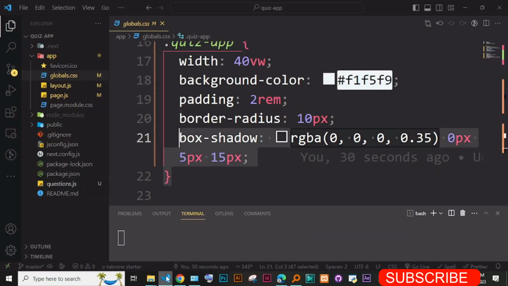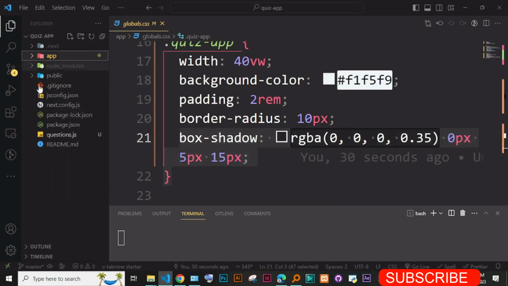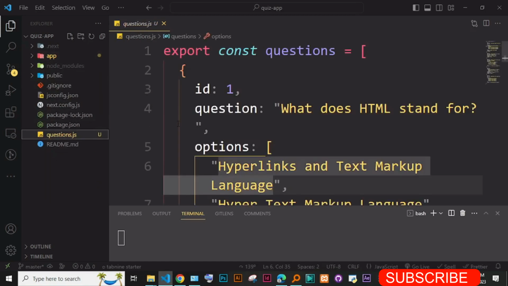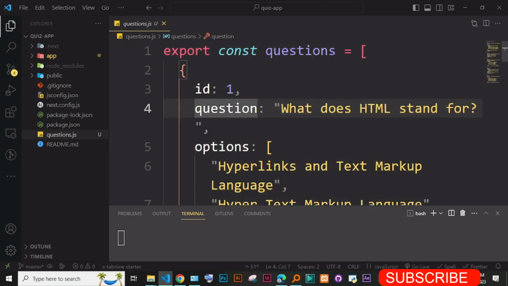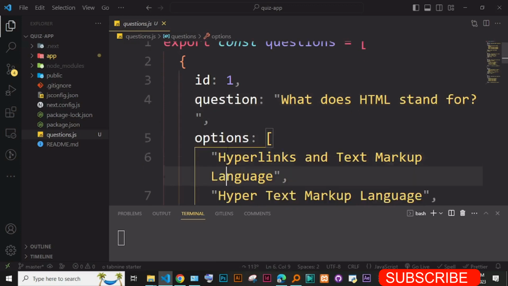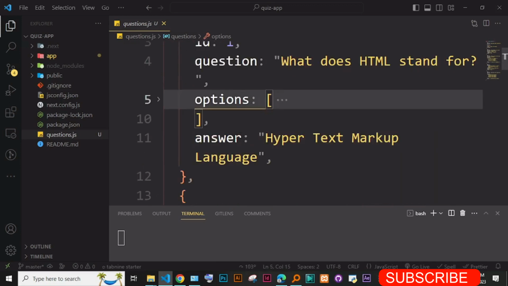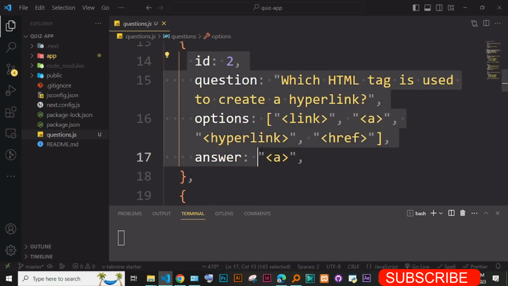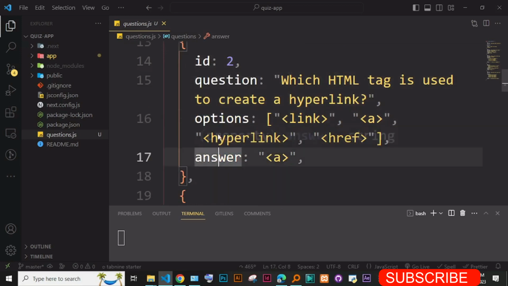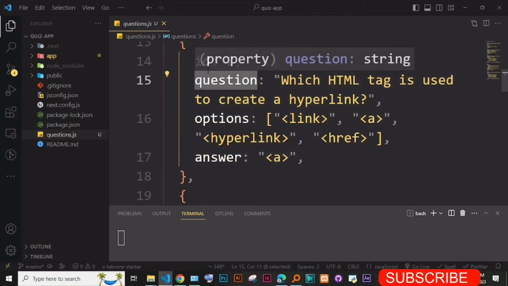I also have the questions. Okay, I have my questions here, and I'm exporting them, as you can see. Each question has an ID, has the question itself, has the options, and then has the answer. So each question has the same thing, just like that. It has the options, it has the answer, and then it has the question.